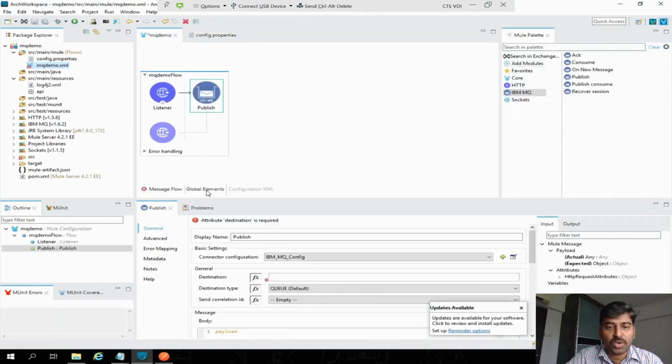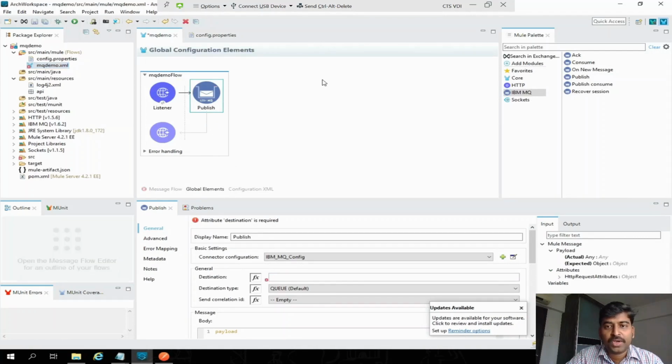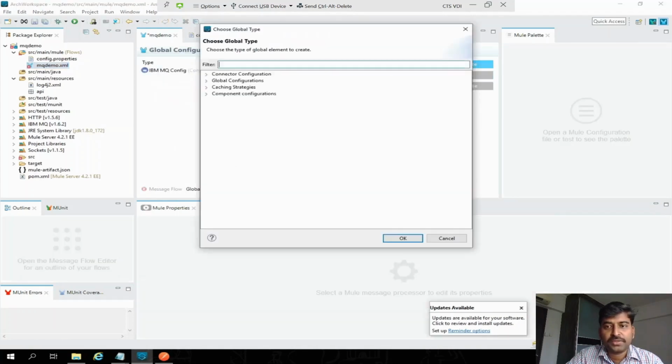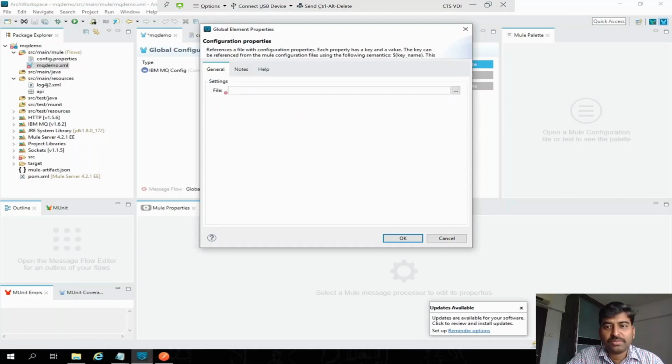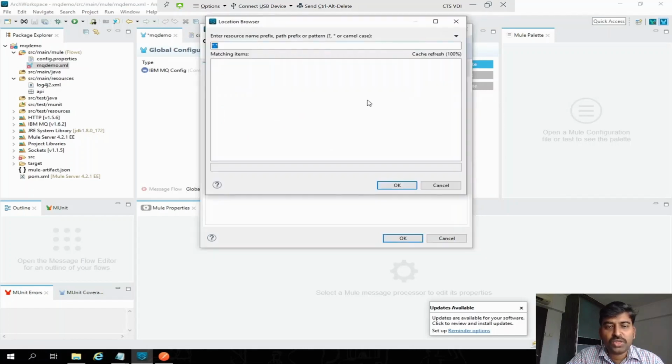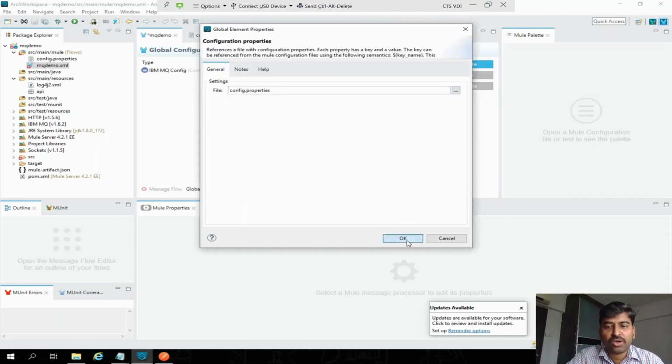So I'll go to the global element and create a configuration property. Under the global configuration, you have a configuration property. I'll select that. It will ask for the file name, so I'll choose my file name, so that your Mule flow will know. This is the file name I created, config.property. So then the Mule flow will know where your config is located.